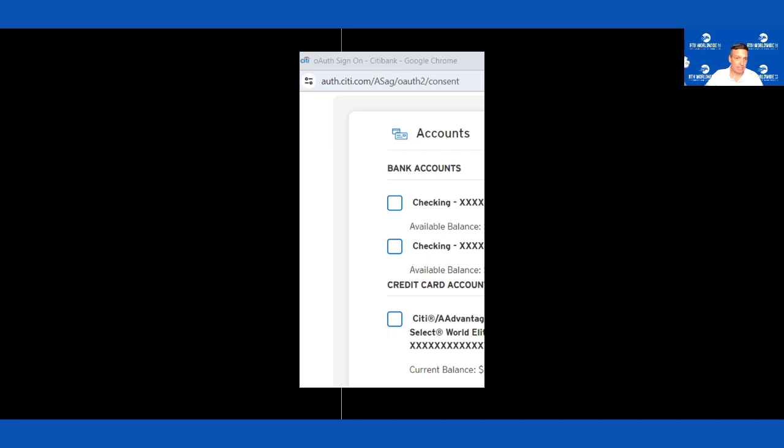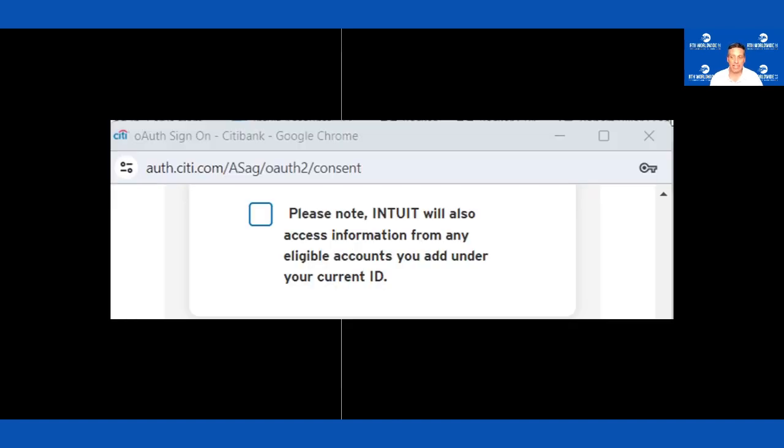In some cases it's bank accounts, in some cases it's credit cards, but in the case of Citibank, you would come in and highlight or put a little check mark by each one of the accounts that you wanted to link. Now, at the bottom of that, there is a note saying, please note, Intuit will also like to access information from eligible future accounts under your ID. So if you have additional accounts that get added on, if you do select that option, those should automatically populate into your QuickBooks file.